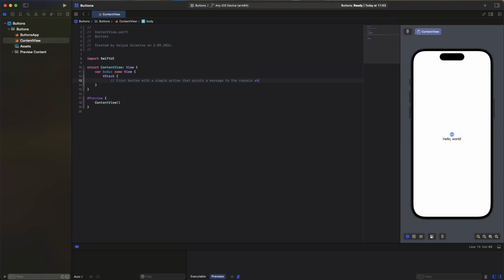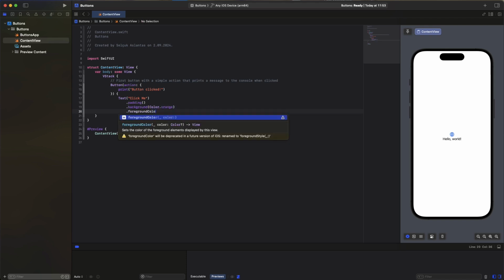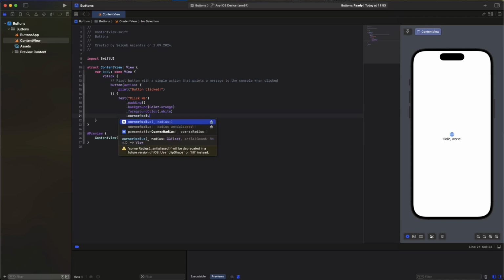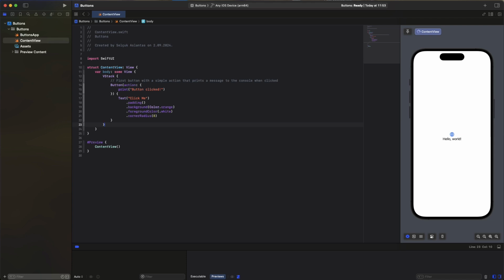Button declaration. We start by declaring a button, which is a fundamental interactive component in SwiftUI. The button takes an action parameter and a label view. Action closure. Inside the action closure, we define what should happen when the button is clicked. In this example, the action is to print the message "button clicked" to the console. This is useful for debugging or logging purposes.